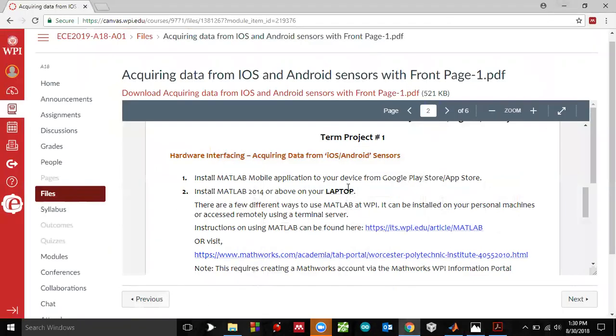So how would you get started on it? The very first thing that you need to do here is you need to install the MATLAB mobile application to your device. So if you have an Android, go to Google Play Store. If you have an Apple, go to Apple Store and find the MATLAB mobile and download that application. It doesn't take too long.